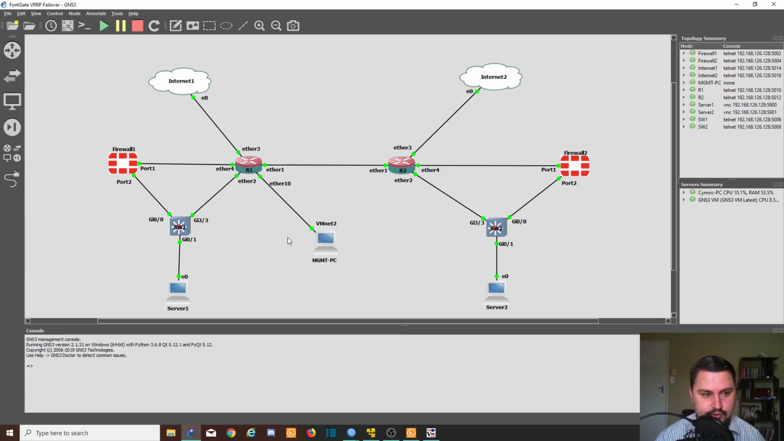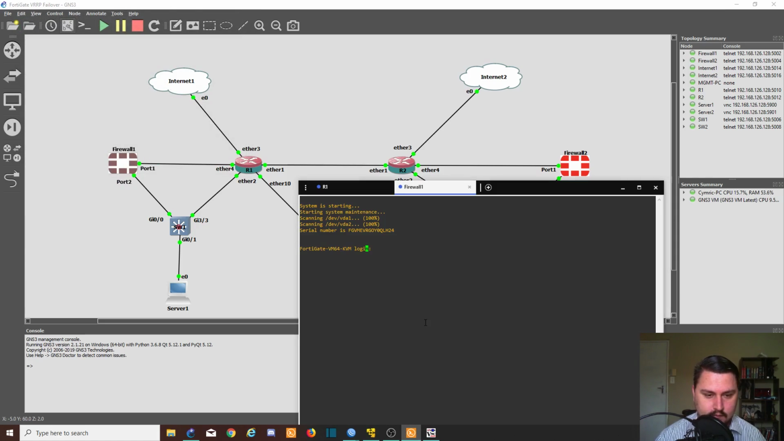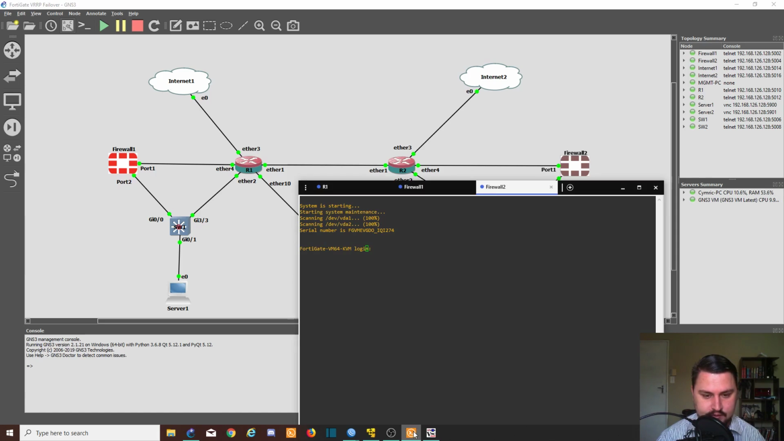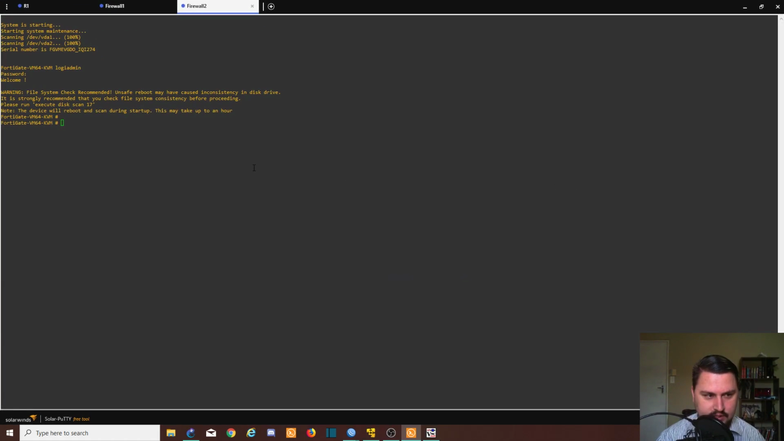Let's jump onto firewall 1. Admin, blank. This is a virtual firewall. I'm just going to open up firewall 2 as well. These are FortiGate devices. It is pretty straightforward to do the configuration on FortiGate. I tend to do this type of configuration through the command line, but you can do it through the GUI as well. I just feel like it's more work through the GUI for some reason.